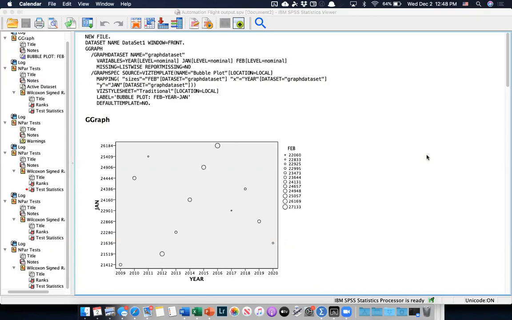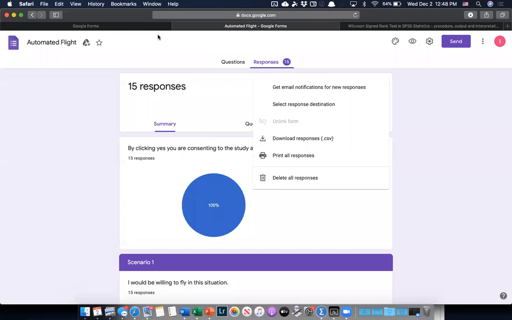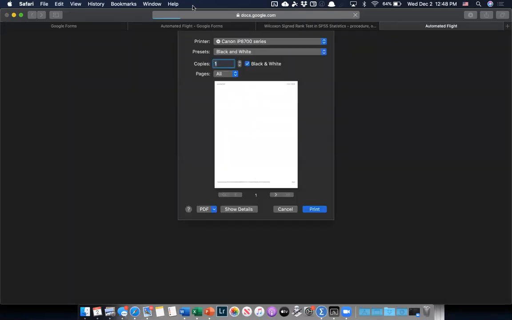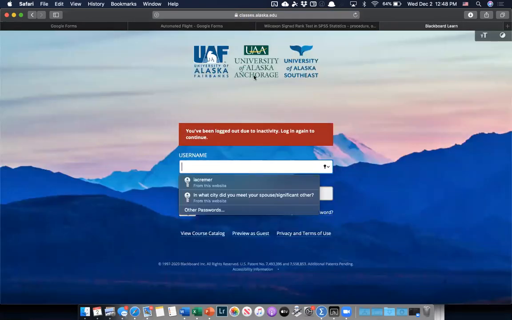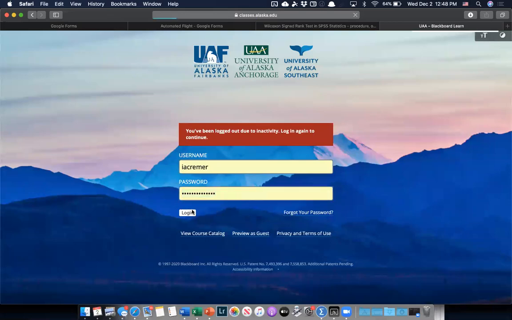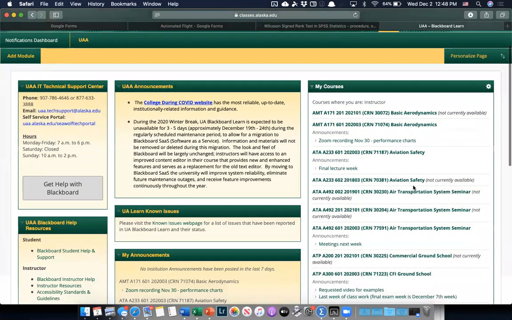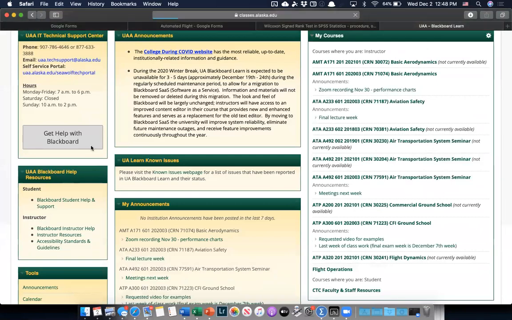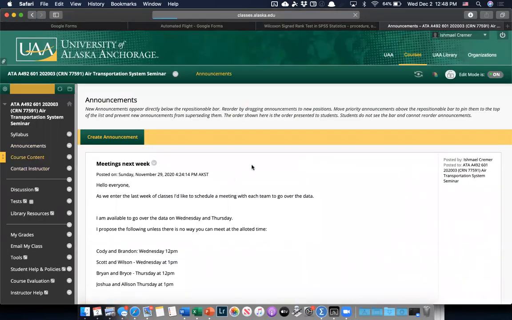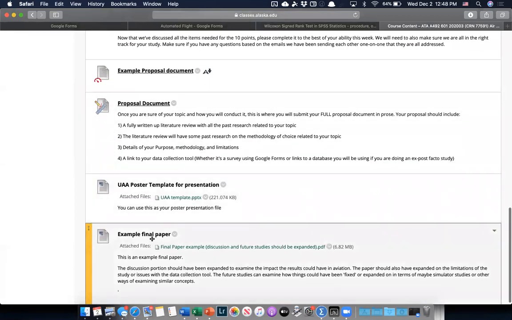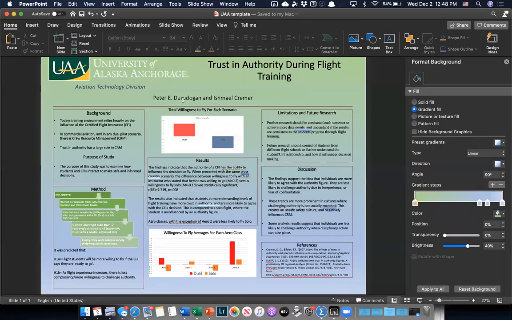What did you use to make the poster? I already gave you the template. Oh, you did. Okay. Oh, yeah, I remember that. But I updated the template. I did it where it shows UAA now. Go to your class. You go to course content. Go all the way down. Here's your example final paper, and then your UAA poster template for presentation. Click on that, and that will bring up this. And then you just change.